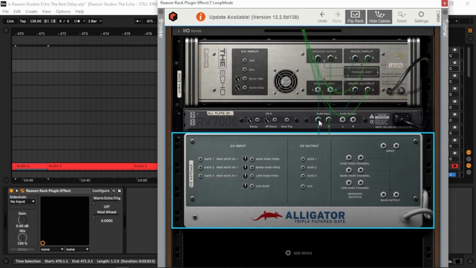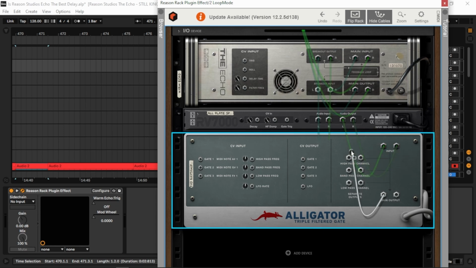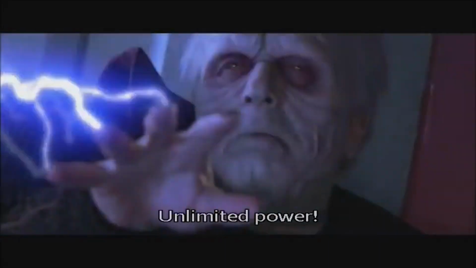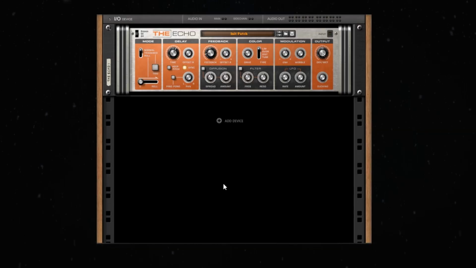With these, the possibilities can be almost endless, but you gotta be a little careful because things can get out of hand pretty quickly. So if you're interested in unlocking, let's talk about the Echo's breakout cable section.